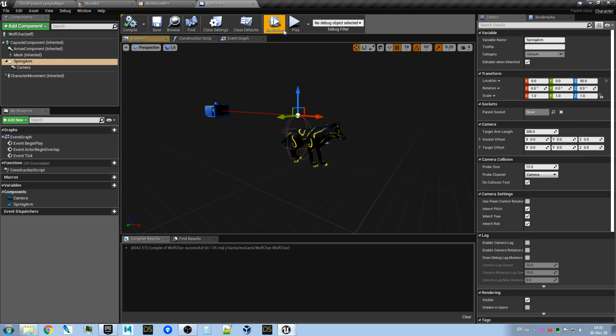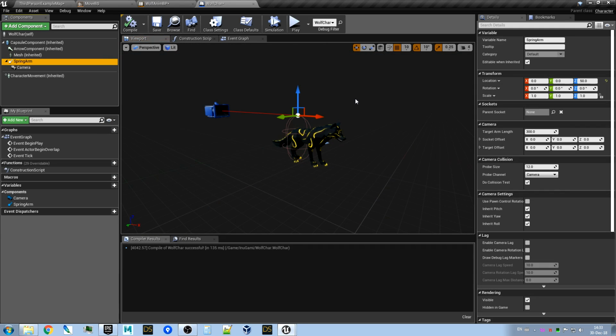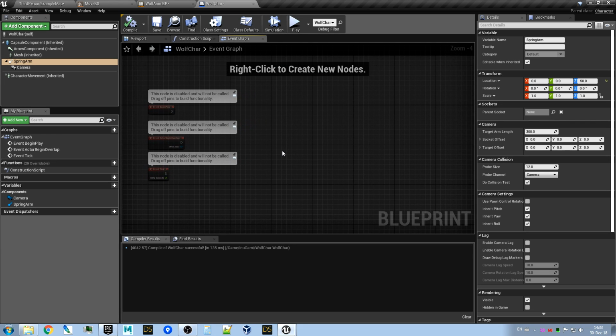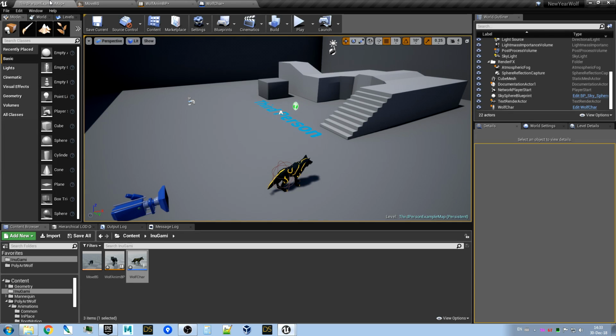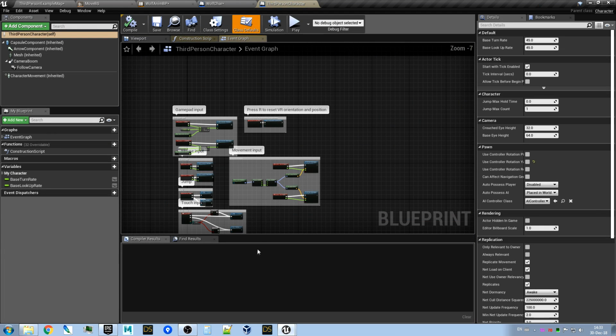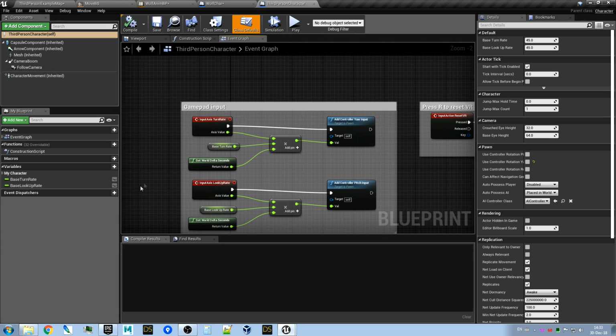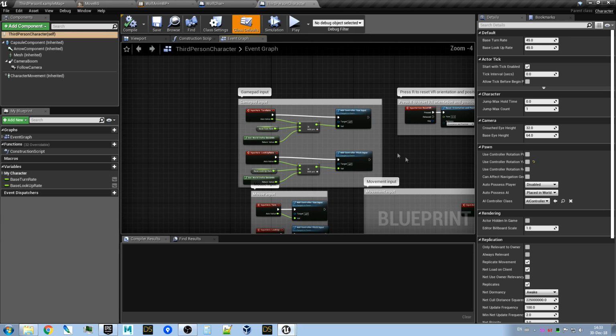Now if we play, we can see our wolf, but still no way to control it. Let's put some control code in the event graph. We'll simply take the third person character that we just deleted from here and copy what it has in here. That's why we started with third person character, because all those input axes and all this blueprint are already here.